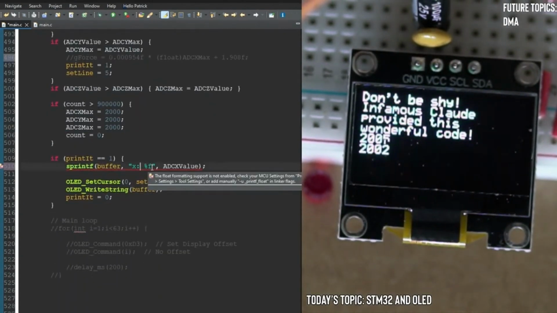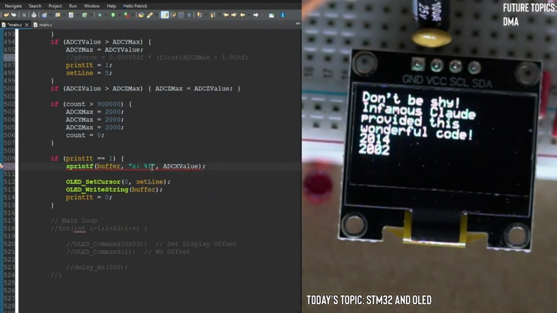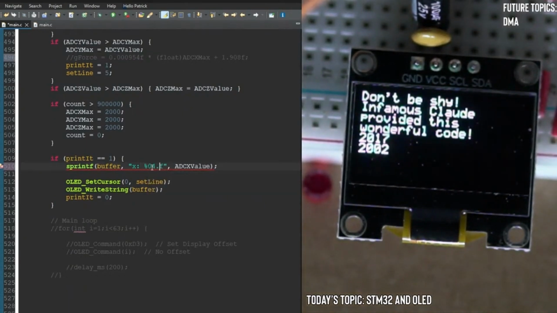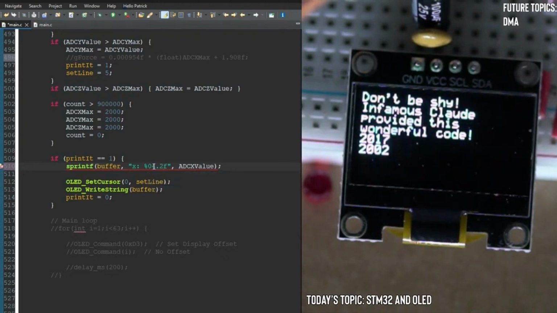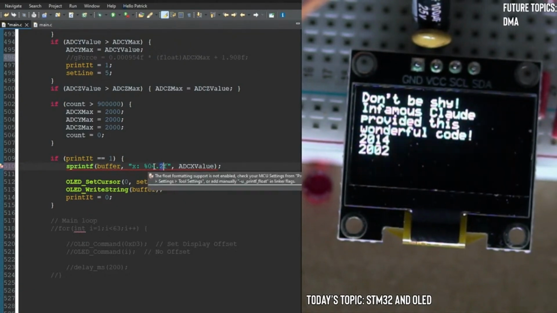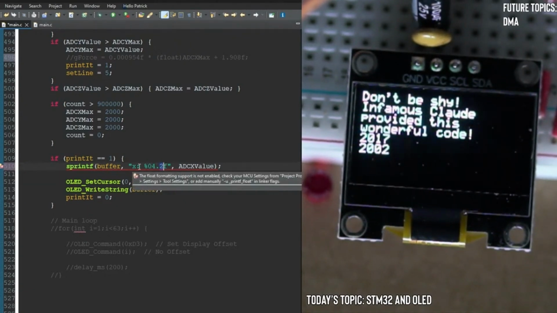So percent 04.2. I have no idea what that is. I'm thinking it's 4 digits for this side of the decimal place and 2 precision. This is what I'm assuming, right? Yeah, okay, good. I like that.